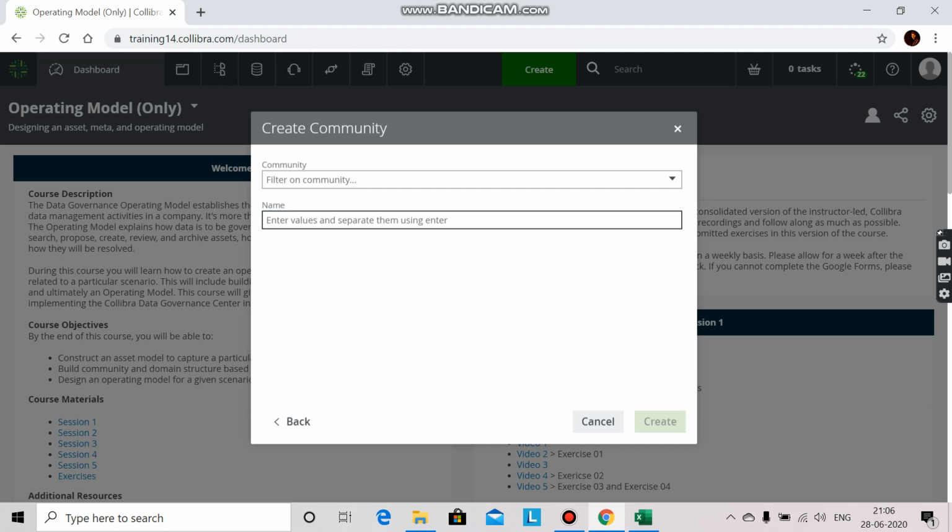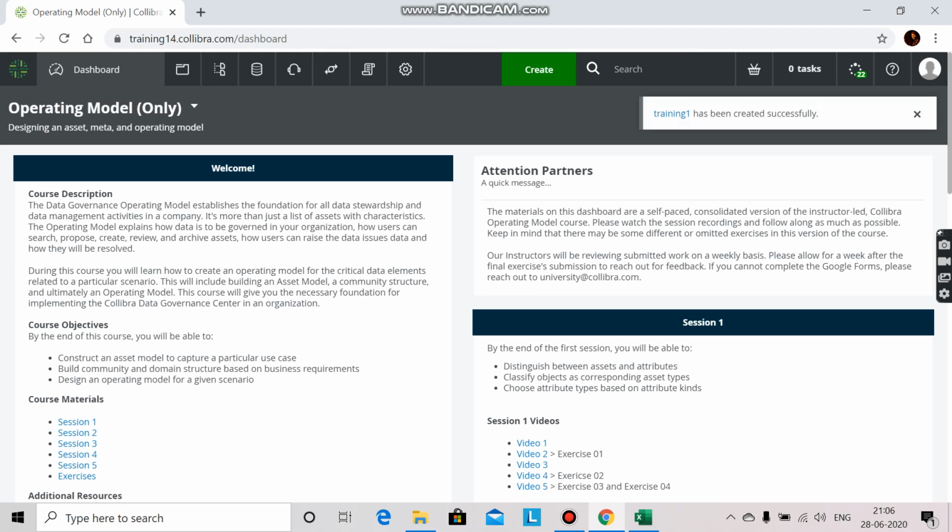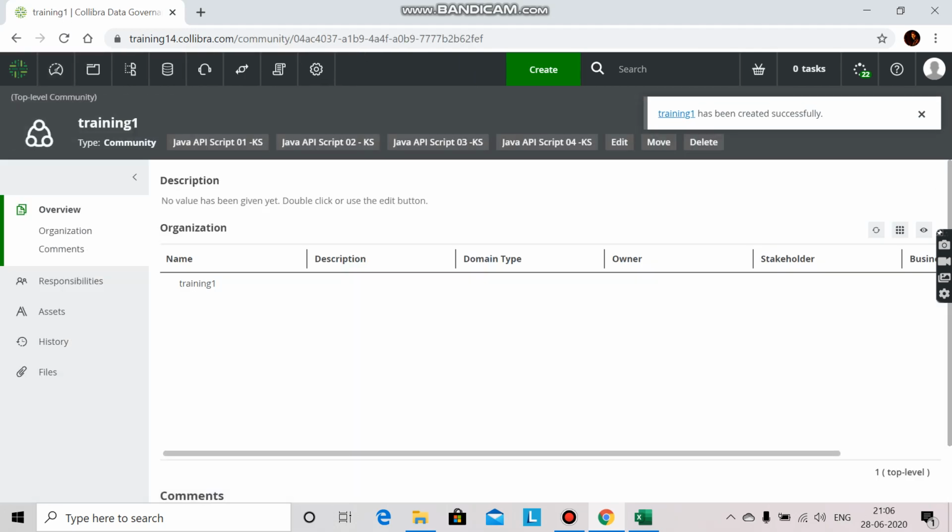Suppose we will give this community the name training 1 and click enter, and you can see this community name is available, and you simply click on create, and that's it. You can see here your community name training 1 has been created successfully. You will go inside this one, and as I said earlier, under the community you should have different domains. The domain type will be based on the asset types, or based on your domain type you need to select your asset type.